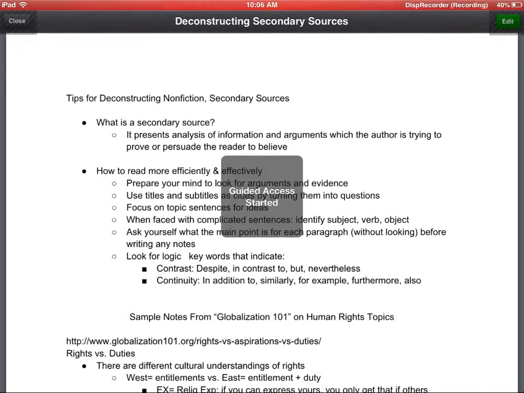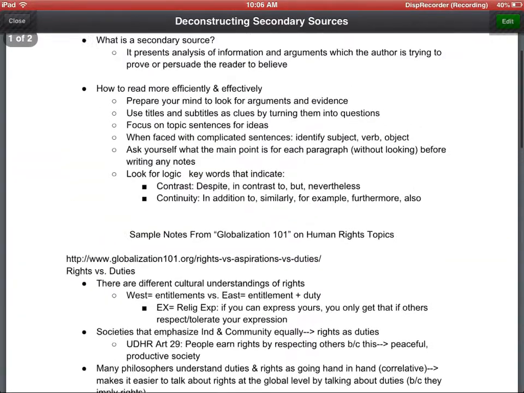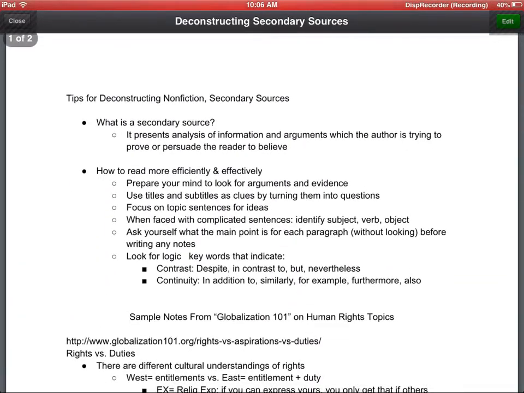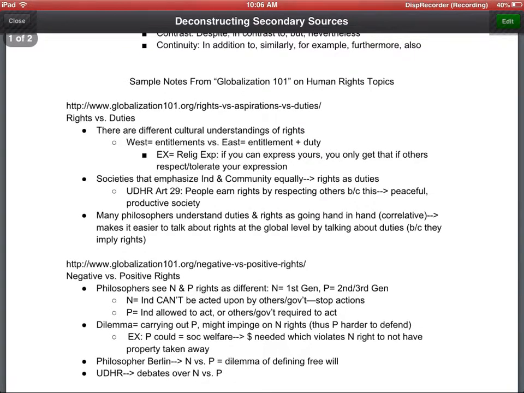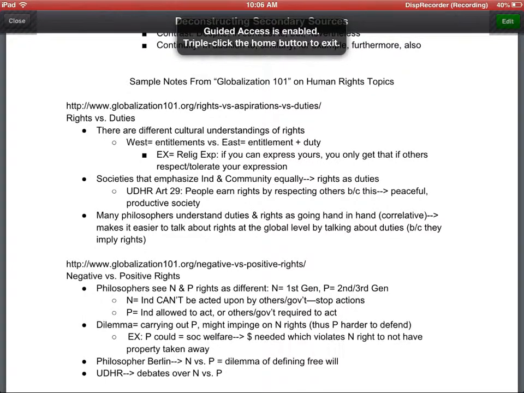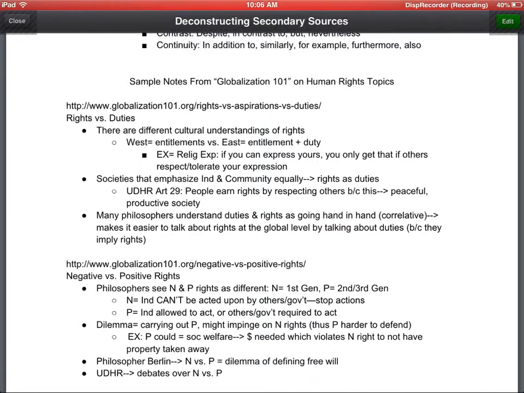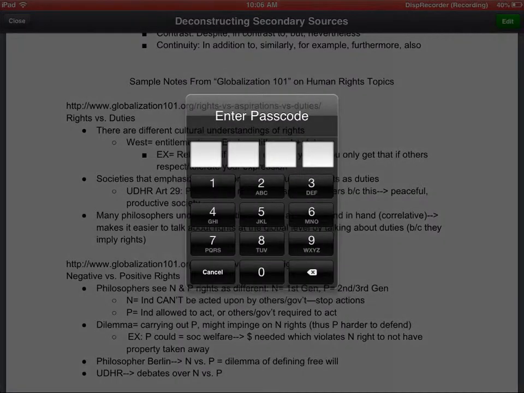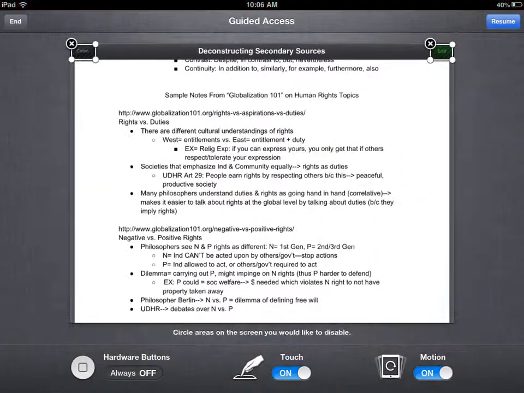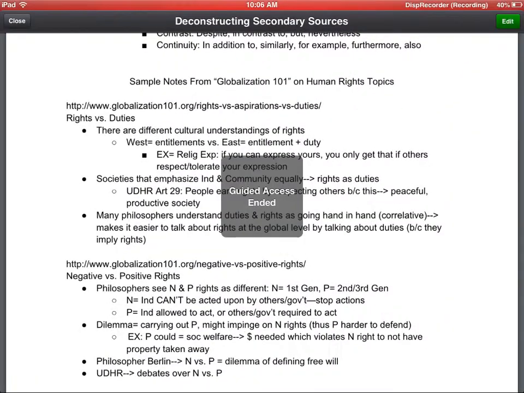At this point, Johnny can look at all the notes he's already taken. Maybe I'm going to give him a quiz or a worksheet to see if he was able to take good notes on his reading. If he tries to click on the Home button to go play a game or IM his friends, it says guided access is enabled. In other words, he can't go anywhere until he's done with the quiz. He gives his iPad back to me, I triple-click, type in my passcode, and hit End, and he can use his iPad freely again.